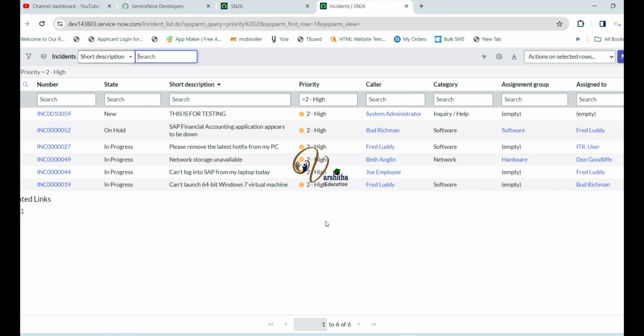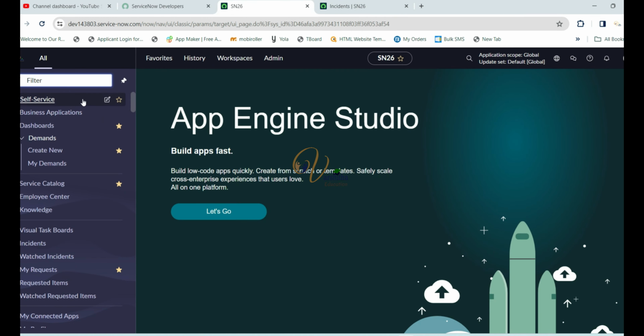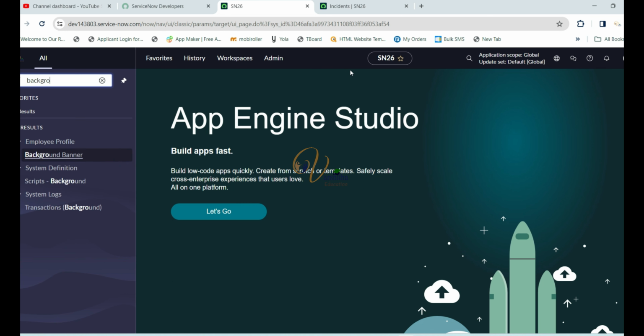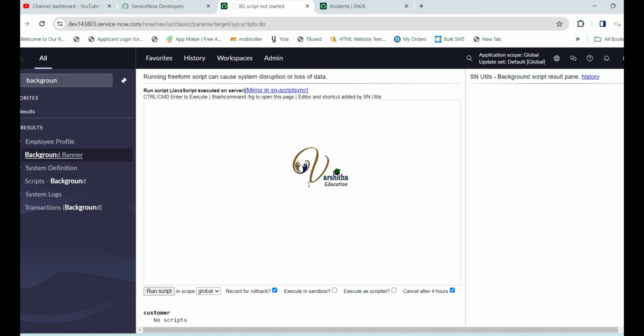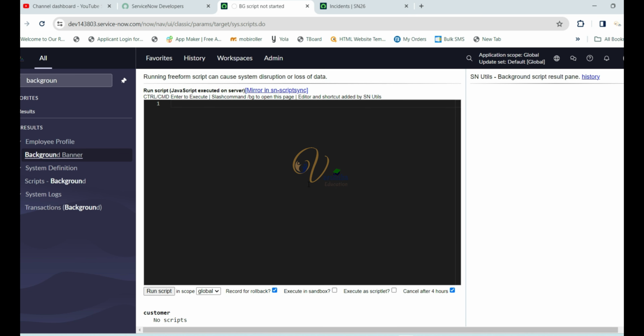Now let's go condition-wise and see how to write the background script. Simply use the keyword background. In System Definition, Scripts - Background is there. Simply click on Scripts - Background, and the screen will be visible like this. How will you get it? In your personal developer instance, you may not get this kind of screen; you will get the normal screen.